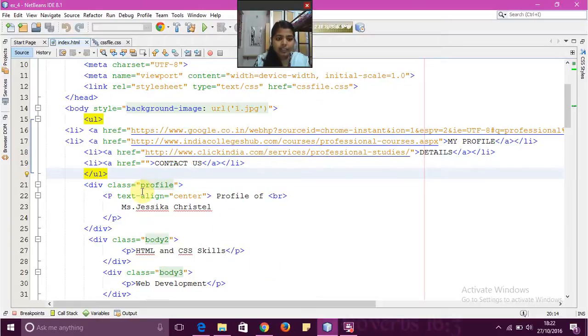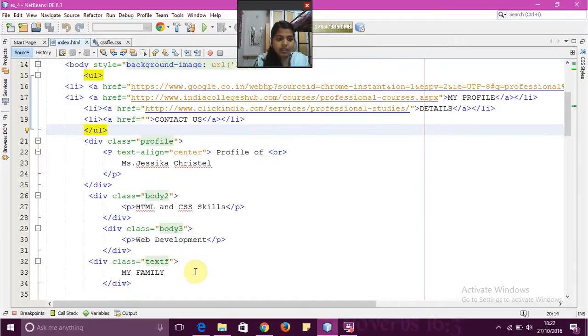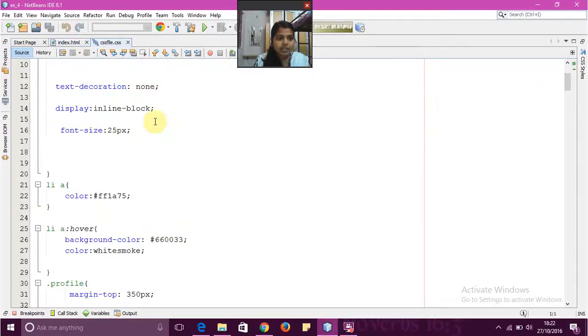div, I created 3 div boxes, where in the first you will have the profile, in the second div box you will have the HTML and CSS link, and the third one is web development. I gave the names profile, body 2, and body 3. And for this, I used CSS properties.